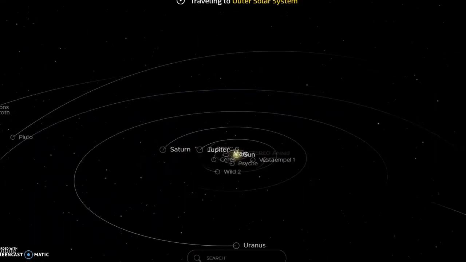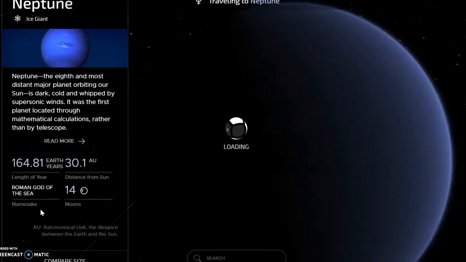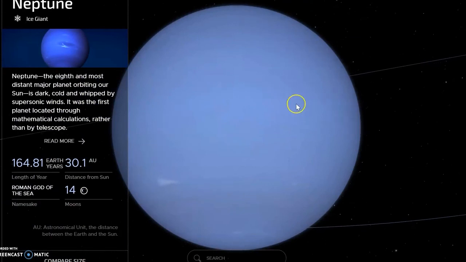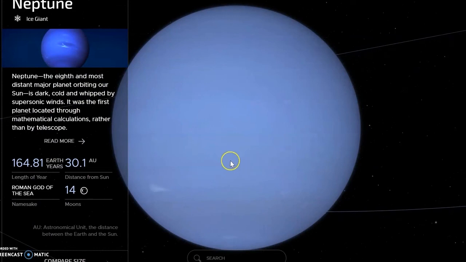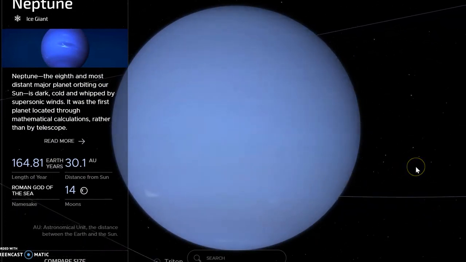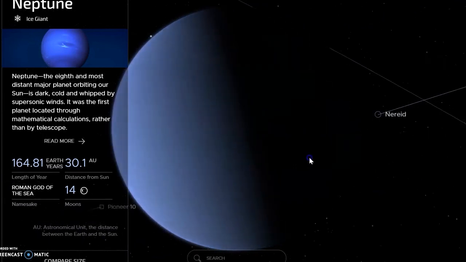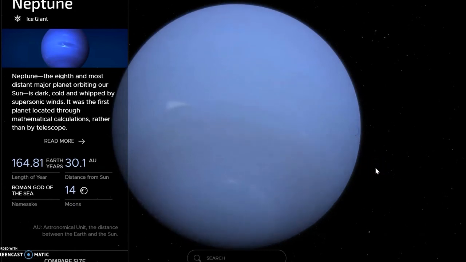Last but not least is Neptune. Neptune is another ice giant like Uranus, and it also has 14 moons. All of its moons are named after gods from Greek mythology. Neptune's also interesting because it has rings like Saturn. They're just very, very faint, so they're hard to see. Neptune is also the solar system's windiest world. We know that the winds go up to 1,200 miles per hour on the surface.